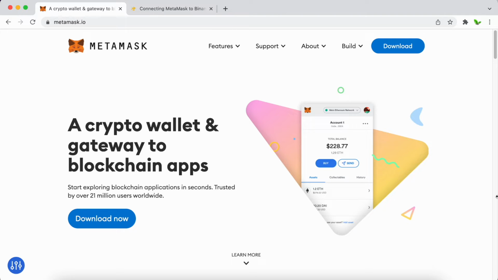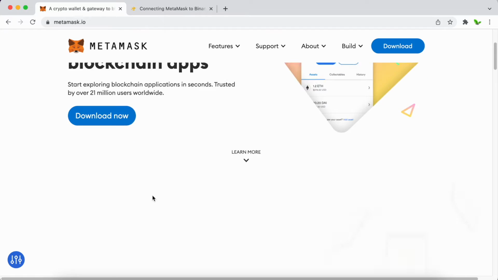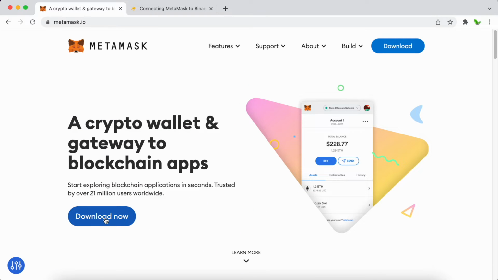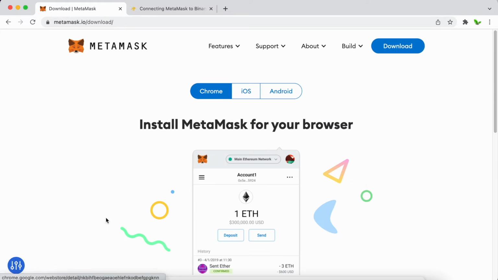And how do we use MetaMask? Well, this is the official website, and we have to download the extension. As you can see, it is trusted by over 21 million users worldwide. Now let's click on the download now button. It automatically detects that I am using the Chrome browser. You can also install it on iOS or Android as well.